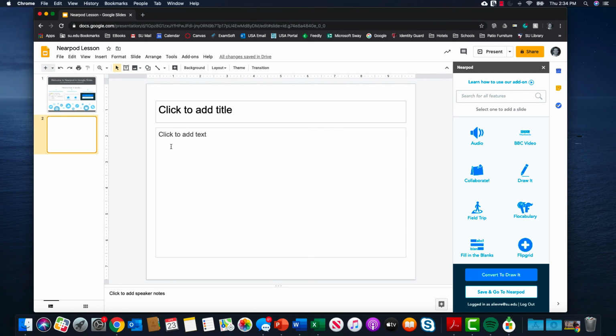So whether you use PowerPoint or Google Slides, Nearpod has the versatility to accept both programs and give you an opportunity to make your presentations a bit more interactive.